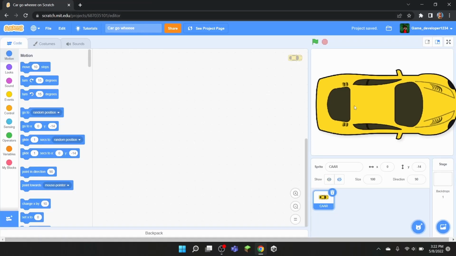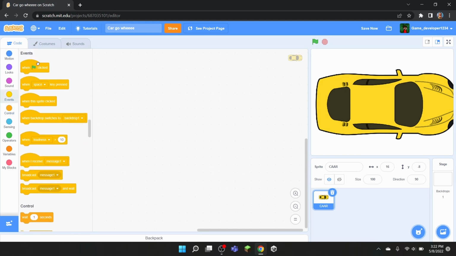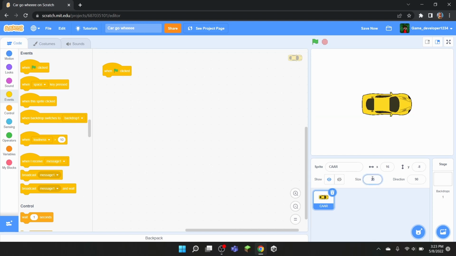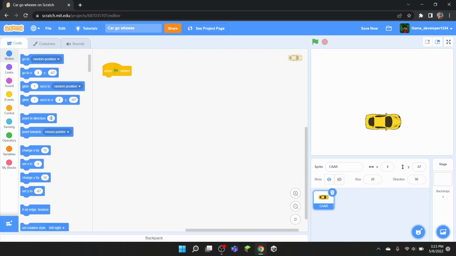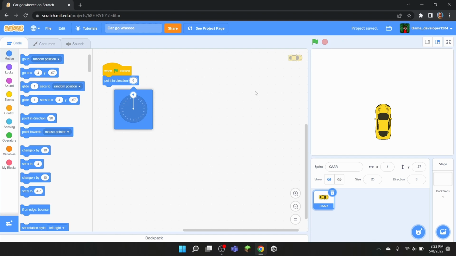Now, I don't think we'll be needing Google, so let's size down the car real quick. Let's set the size to what? 35? Is that a good size? 35. Okay. 35 is still humongous. 10. 10 is not. Okay, 25 seems good. And then we'll make it point in direction 0. So it's pointing up. Bam.